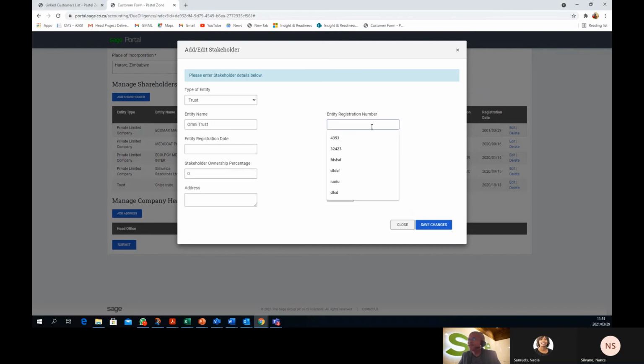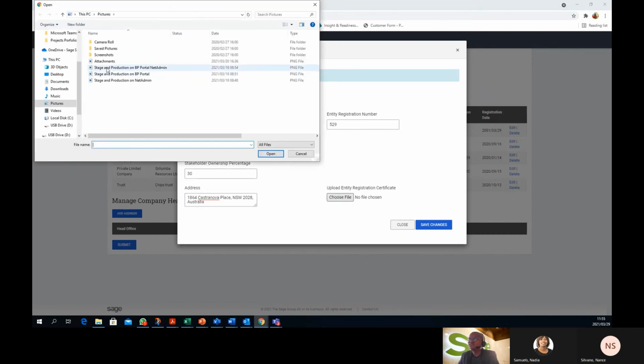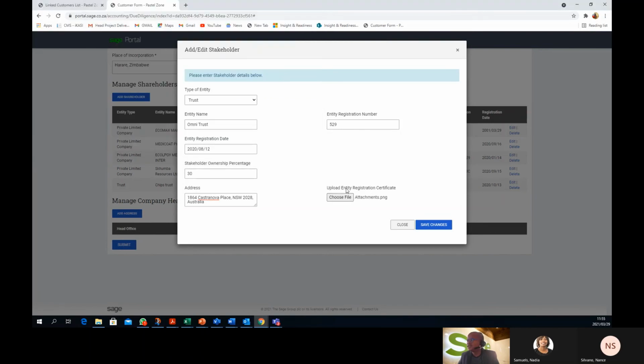Put in there the date. You will know from your certificate what the shareholder split is, and the address for this one would be, this would be the address, and upload the entity registration certificate, and you save. The information was saved.